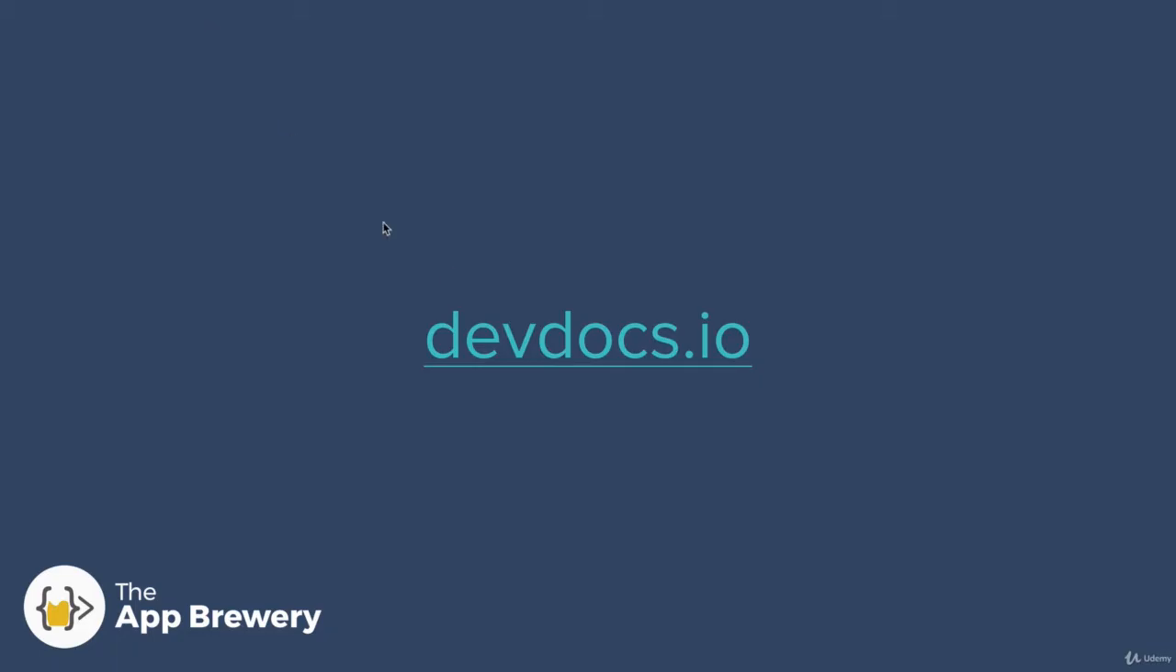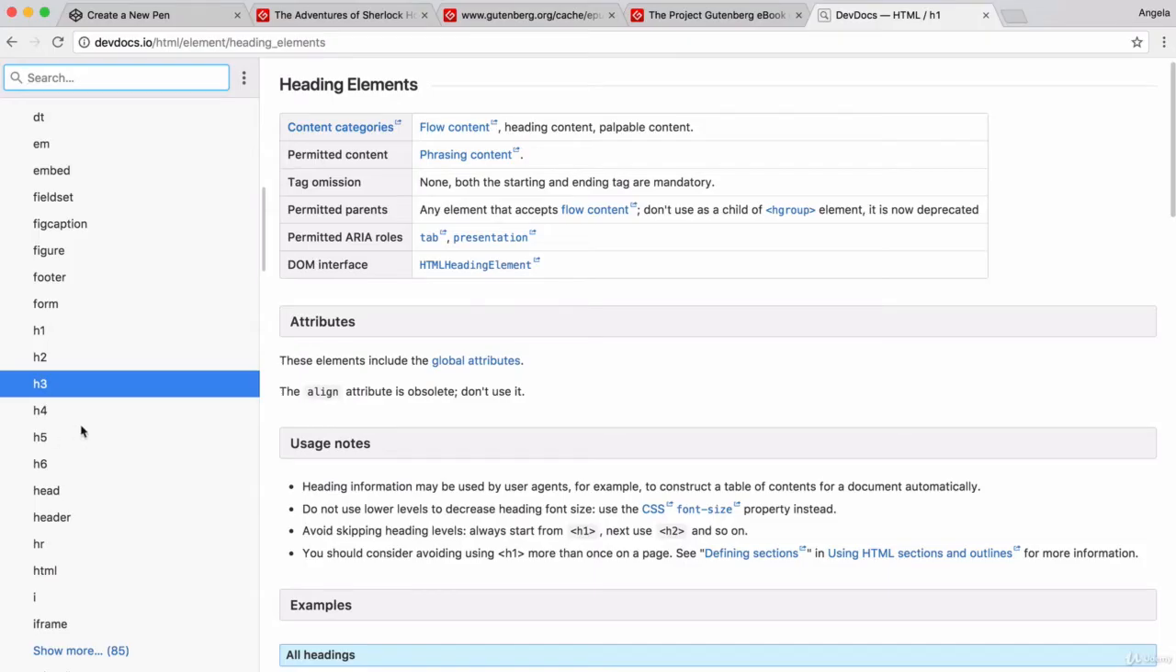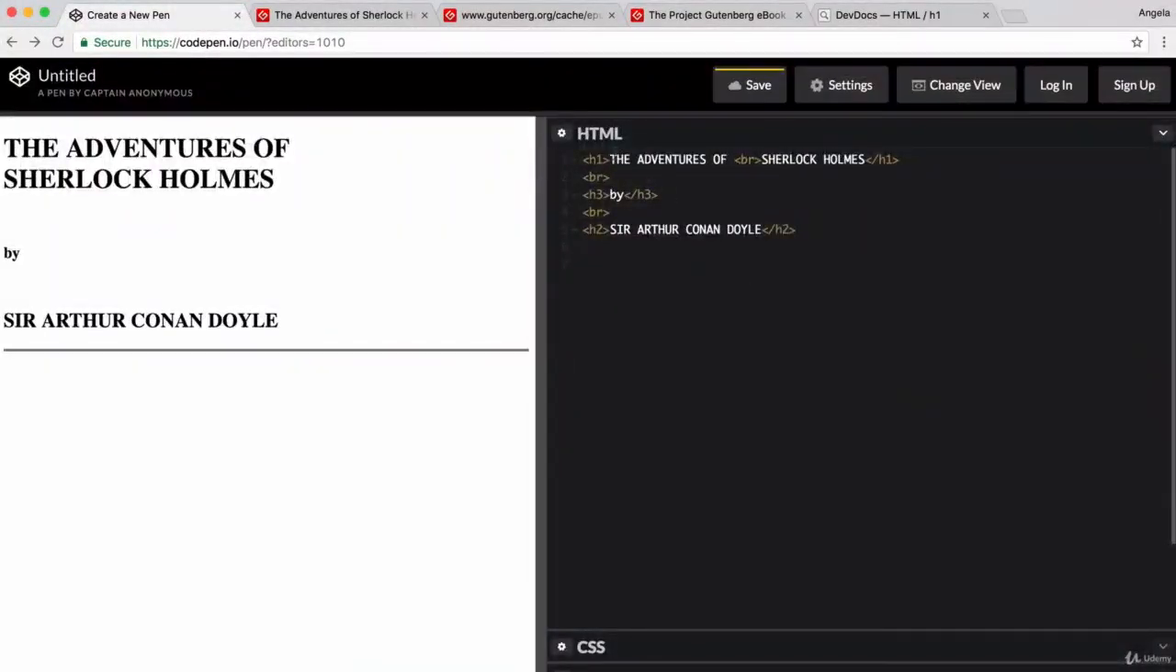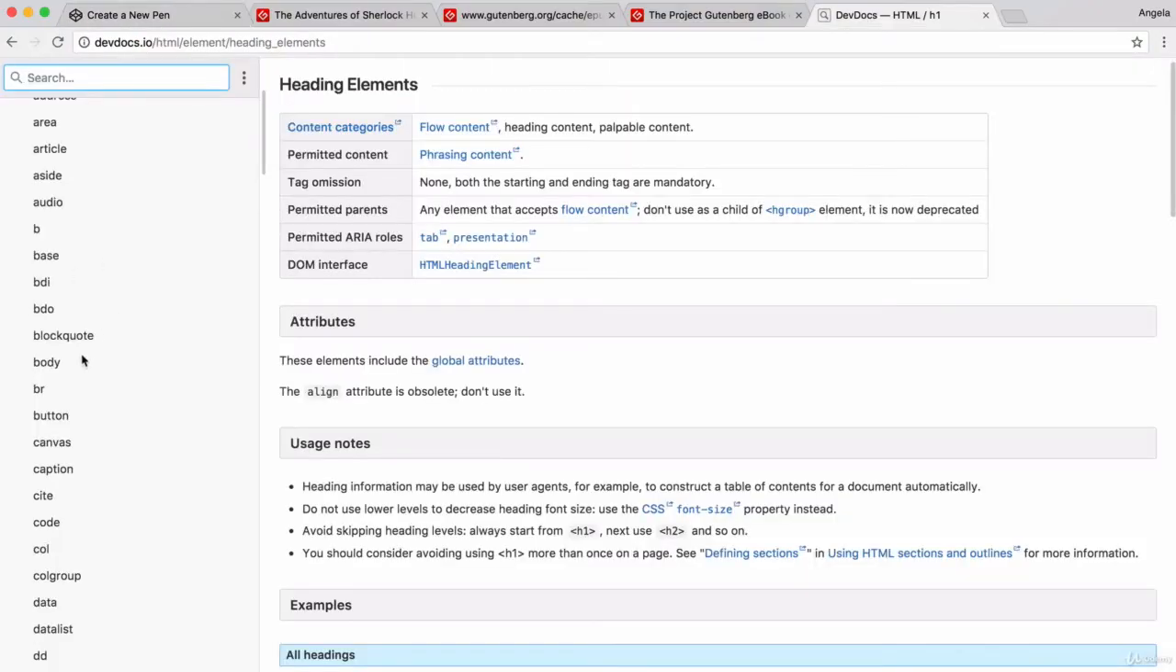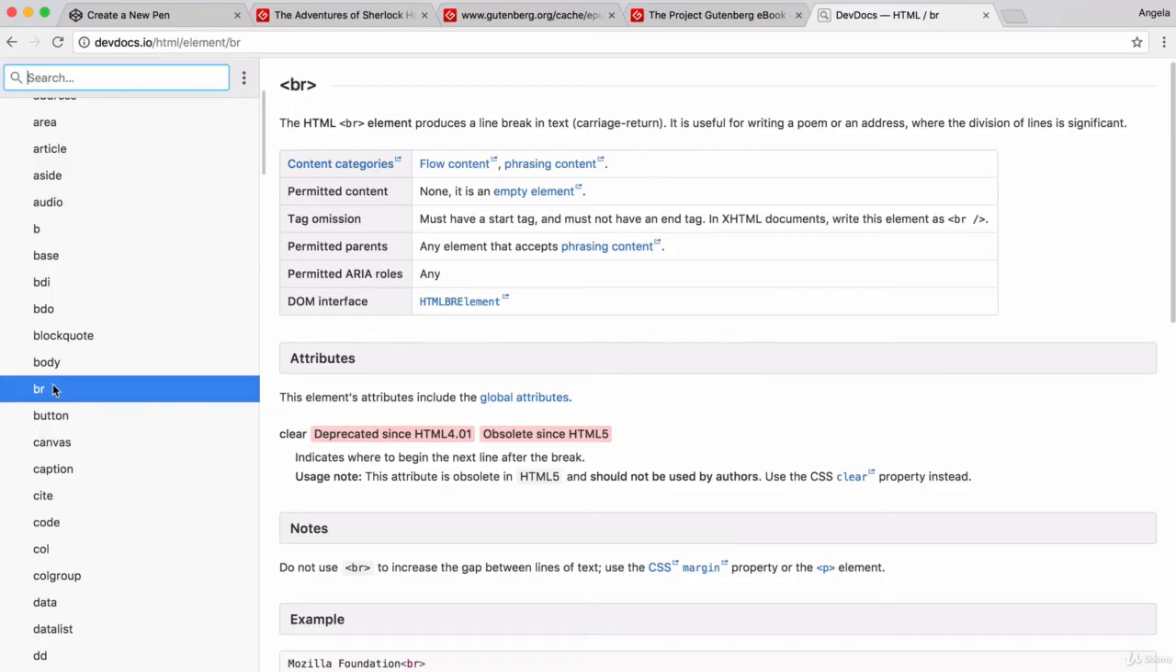Well, this is where we head to the documentation again. If we have a look at the documentation for the heading elements, you can see that there's this part in the table that says tag omission, and it says that both the starting and ending tags are mandatory so that you can specify which portion of your text you want to apply this structure to. Now, if we have a look at the BR or the line break element, you can see that under tag omission, it says that it must have a start tag and must not have an end tag. So this is how we find out how we write our tags.